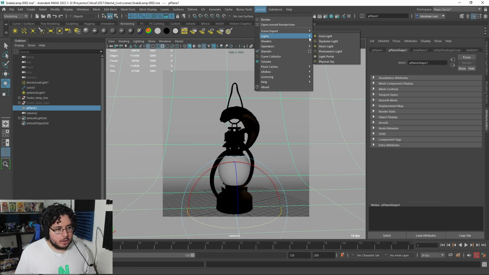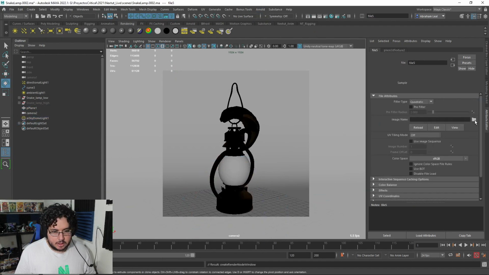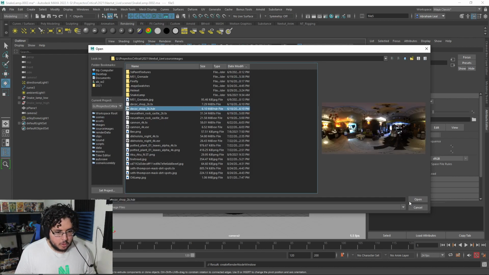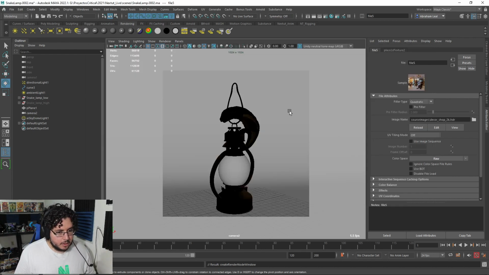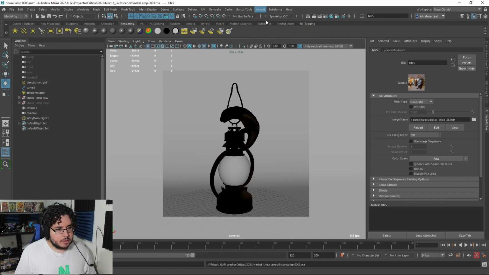And we're going to go Arnold lights, a basic sky dome light. You know the drill. We're just going to import a file here to help us with the basic setup. Let's use this decor shop. And I'm going to save this. I'm going to go file, increment, and save because UDIMs are a little bit heavy, so your computer might struggle a little bit at first. I'm actually going to change this to GPU as well to help myself with the options. I'm going to go render and let's pray. Let's pray that this works.